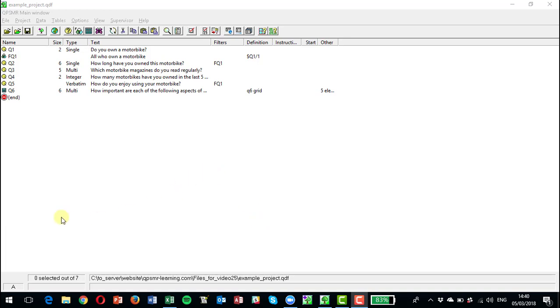Alright, so let's look at a questionnaire. We've got one here with 6 questions in it, and let's look at how we can copy a particular entry and make some minor changes to it. So let's, for example, say that we've asked question 2 here, how long have you owned this motorbike, and we also would like to add after this another question that asks how long they own their previous motorbike.